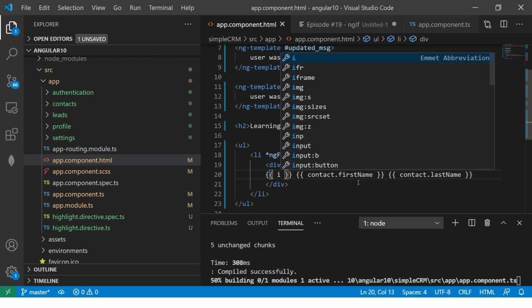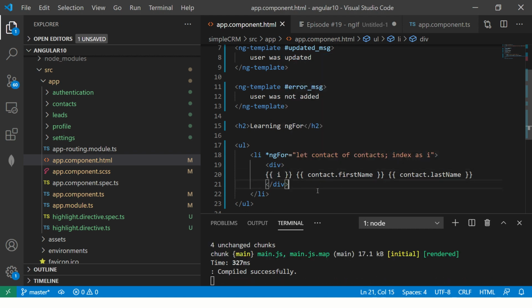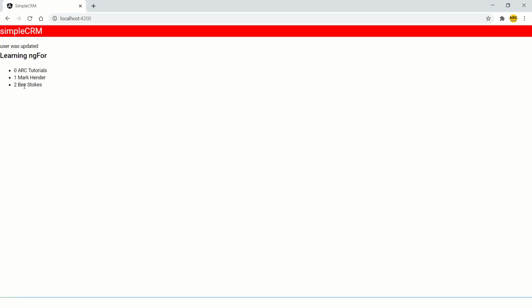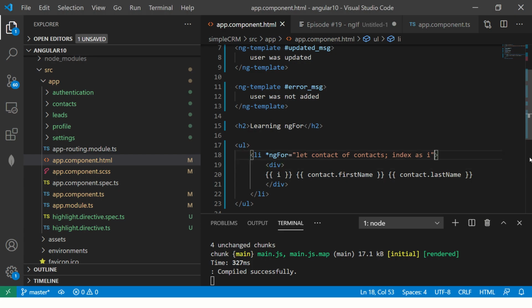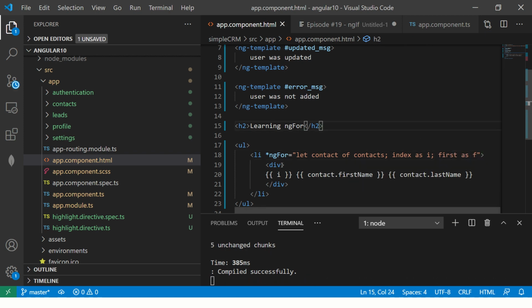So see, now I'm displaying the index value also, which is i. And remember, it's an array, so it will always start with 0. So the first record will be 0, 1, 2. Right. Then I can also check if it is the first one. So we can say first as f. Now see, I'm clubbing two.